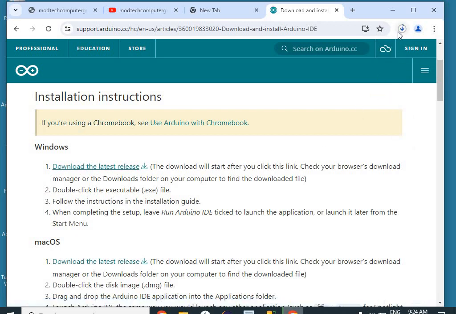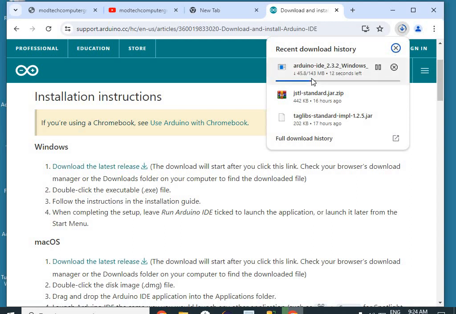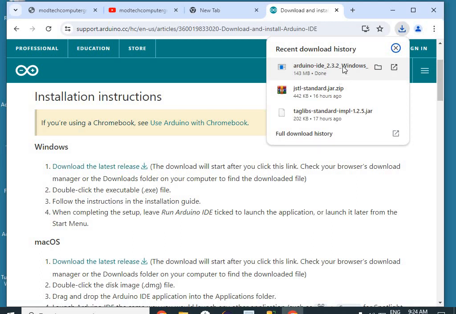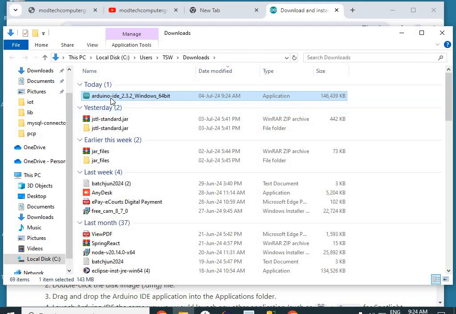Click on this and you will be able to see what exactly it is doing. Here it is writing Arduino IDE 2.3.2 is getting downloaded. Just wait for a while, and once it is done, it will display your folder. As it has finished, now click on this folder. See, it has come. Now just double click on this.